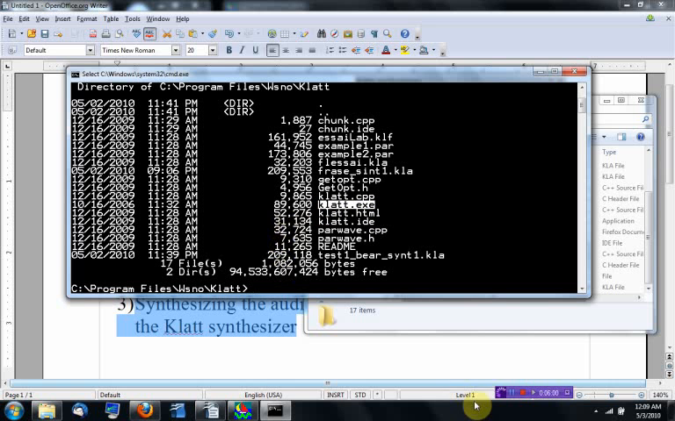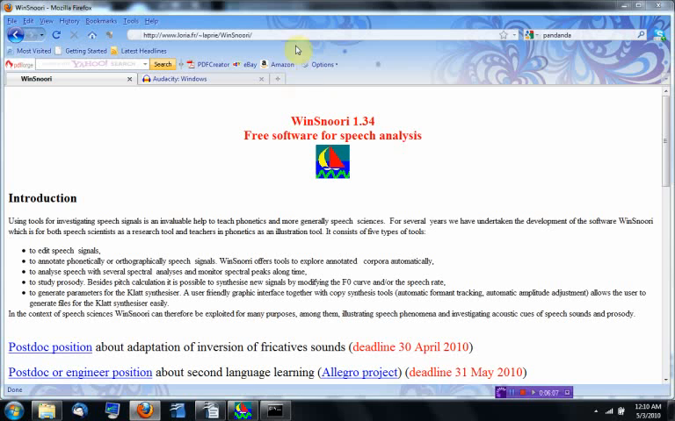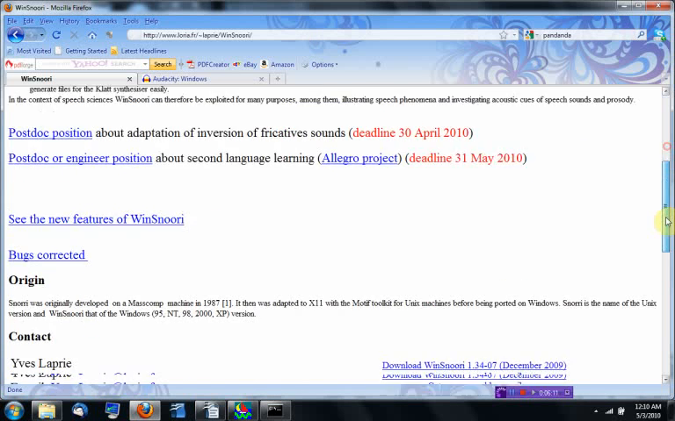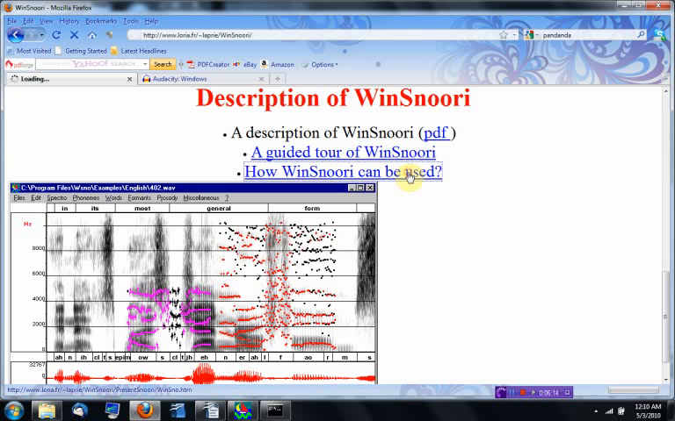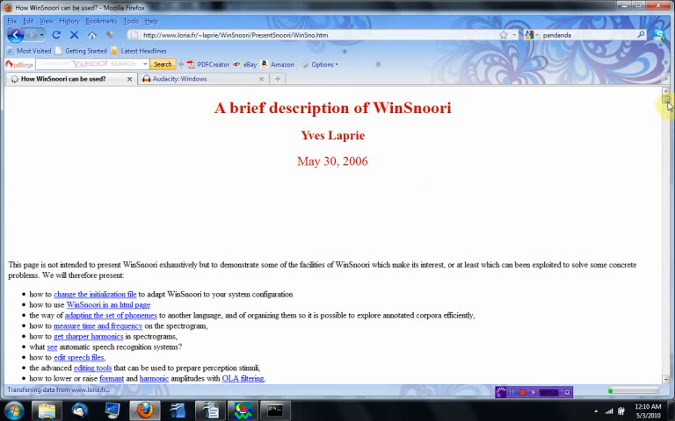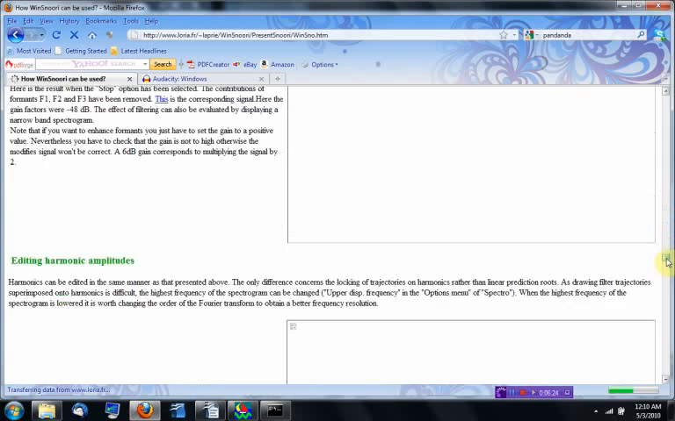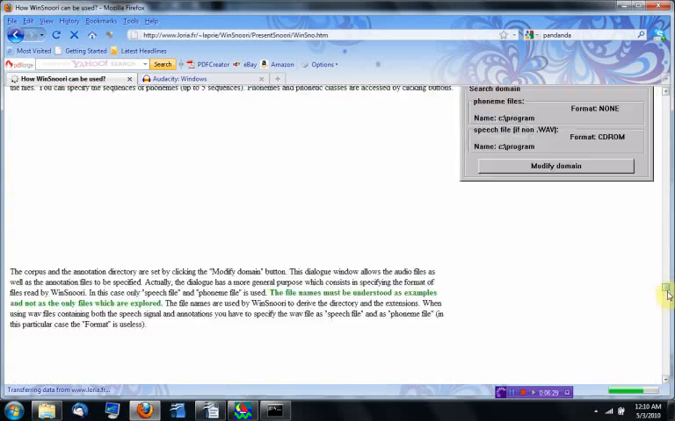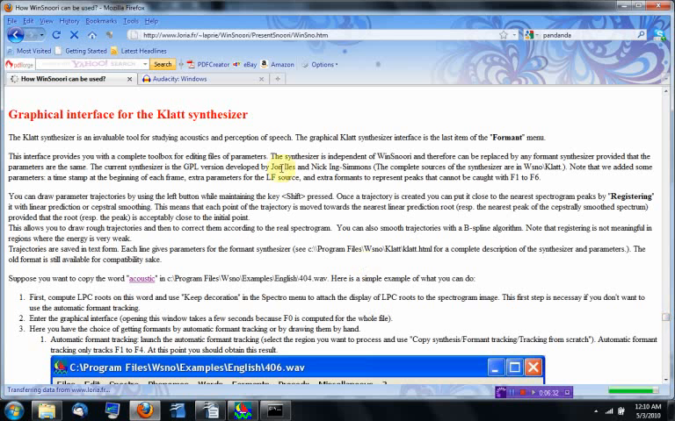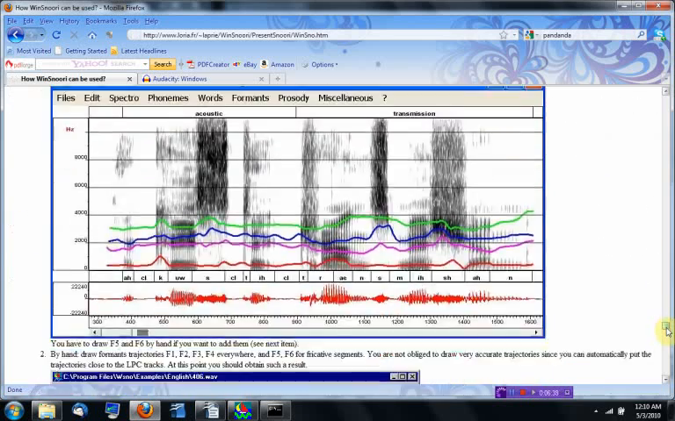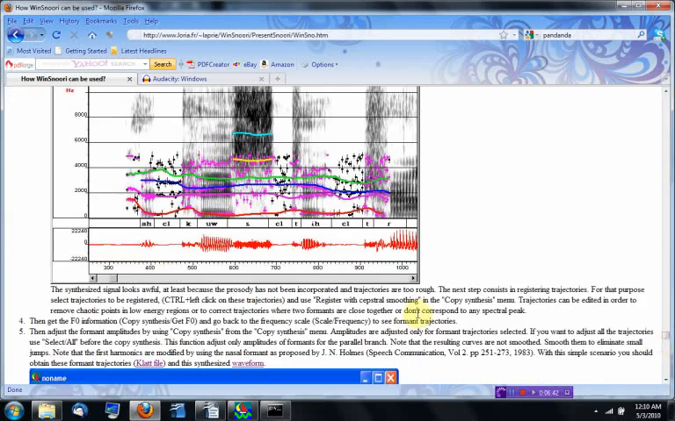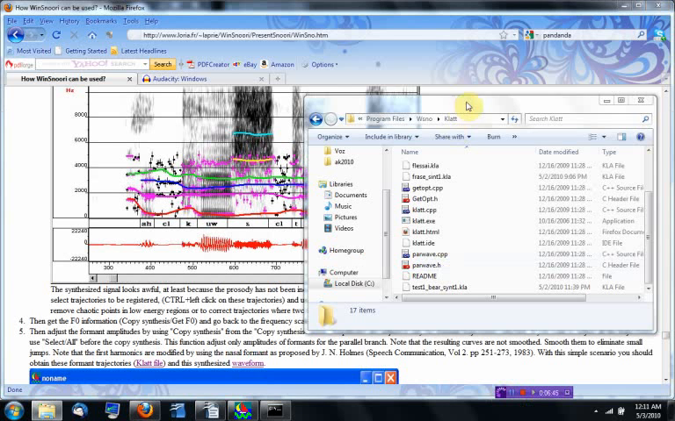So from the documentation, there is a command line. I'm going to open the documentation. At the WinSnoori website, if you go down, you're going to find how WinSnoori can be used, this link. And then if you go down, you can find the description of using the Klatt synthesizer here. This graphical interface for the Klatt synthesizer. So taking a look, you can get lots of information. And also from this Klatt directory, you have this HTML file.